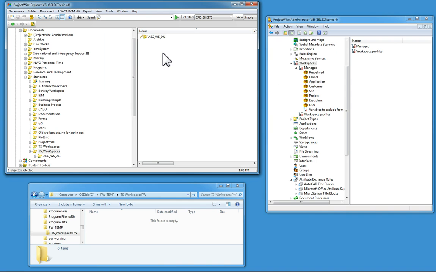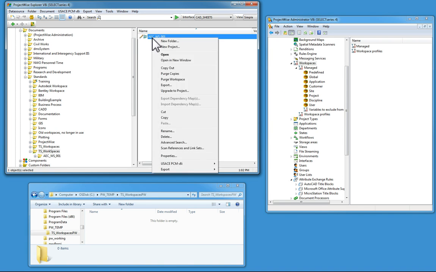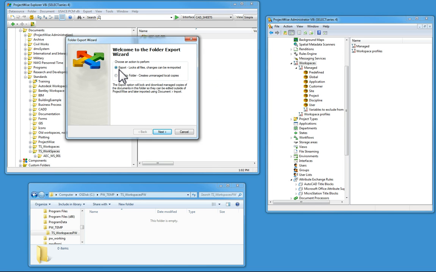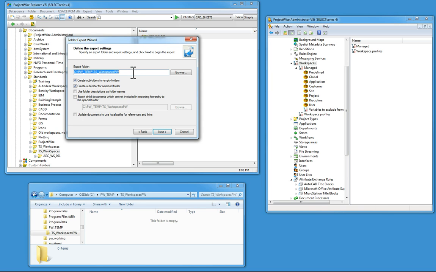Next step is to right-click on the work structure folder and select Export. Then you want to choose the "Export, locks all files and changes can be re-imported" selection. Hit Next. Choose an appropriate location for exporting the files. And then make sure the Create Subfolders for empty folders and Create Subfolders for selected folders are both turned on. The others can be turned off.